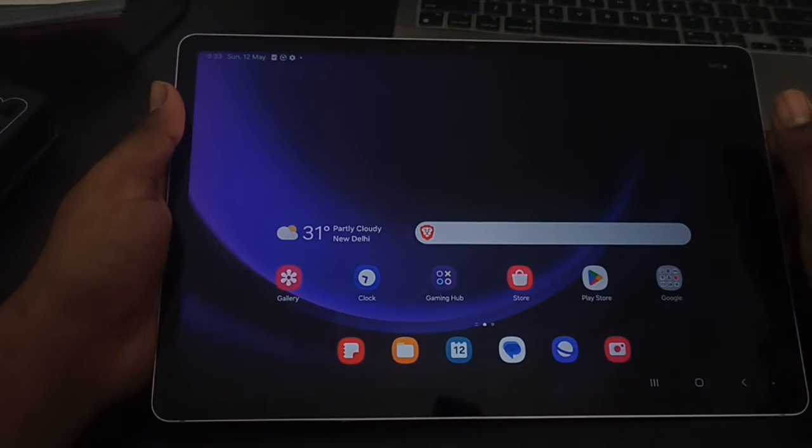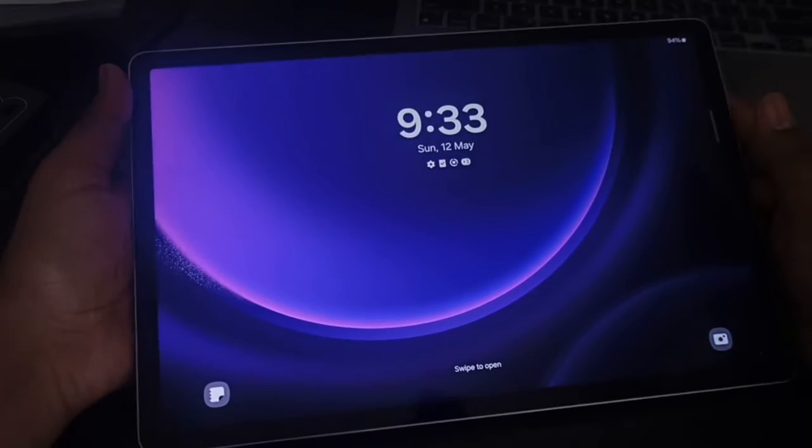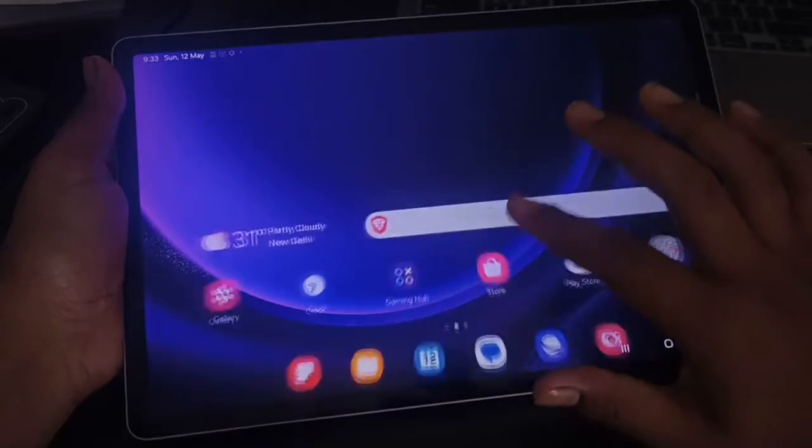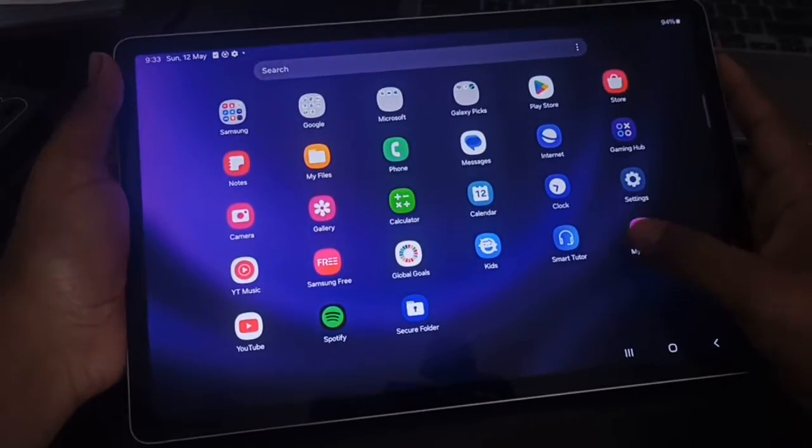So guys, in this video we will see how to fix your Samsung Galaxy Tab when the power button is not working. If your power button is not working, we have another option to turn on your tab. You just simply double click on your screen, and your tab opens. And guys, you have a new tab.